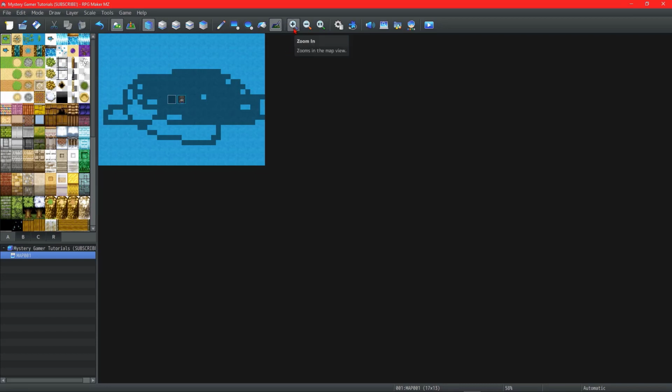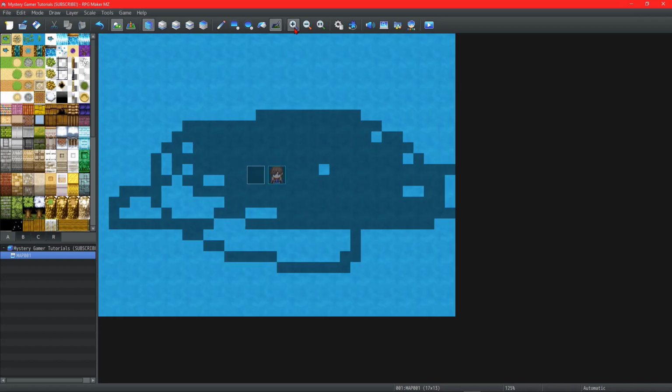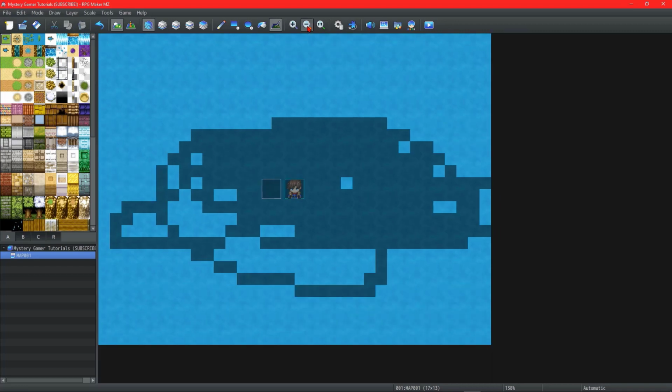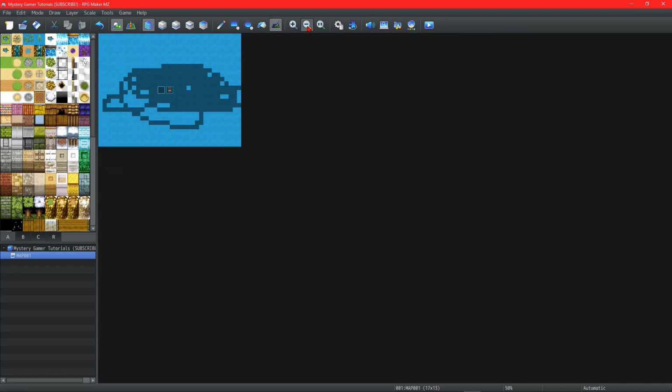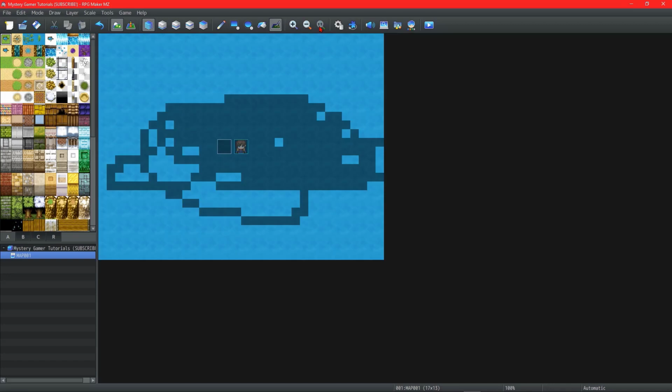Next up, we have the zoom in tool. This will allow you to zoom in. Then we have the zoom out tool, which will zoom out. Then we have actual size, which will display the map at a scale of 1:1. So it kind of resets the map.